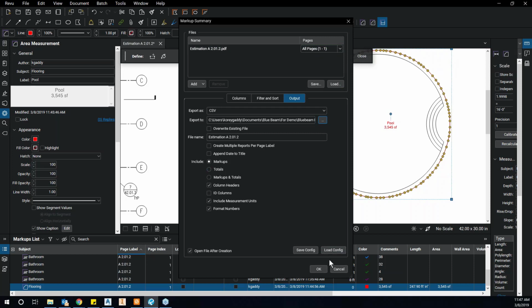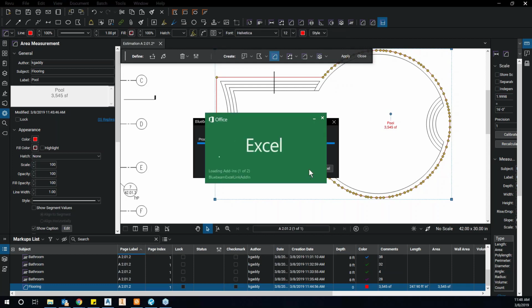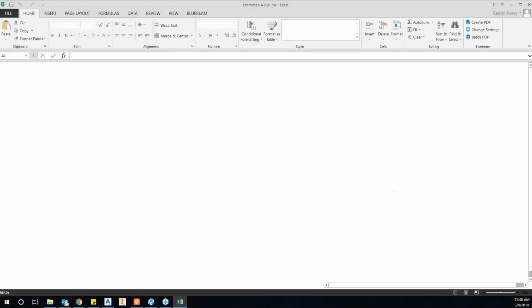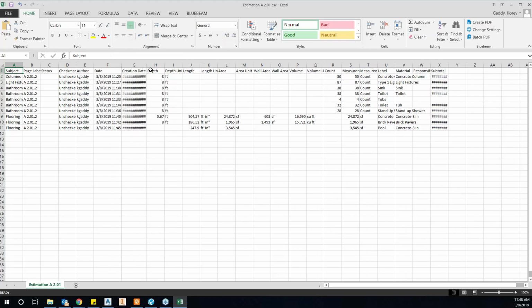Okay. All right. And then when I have this all the way I like it, if I export very often, then I could save this configuration where I don't have to uncheck columns and I don't have to change my preferences throughout here. Okay. So I'm going to go ahead and hit OK. All right, so what it's doing is trying to export. Okay, it's opening up an Excel file. Okay, so Excel file opens up. It's got those columns that I selected that I wanted to export.